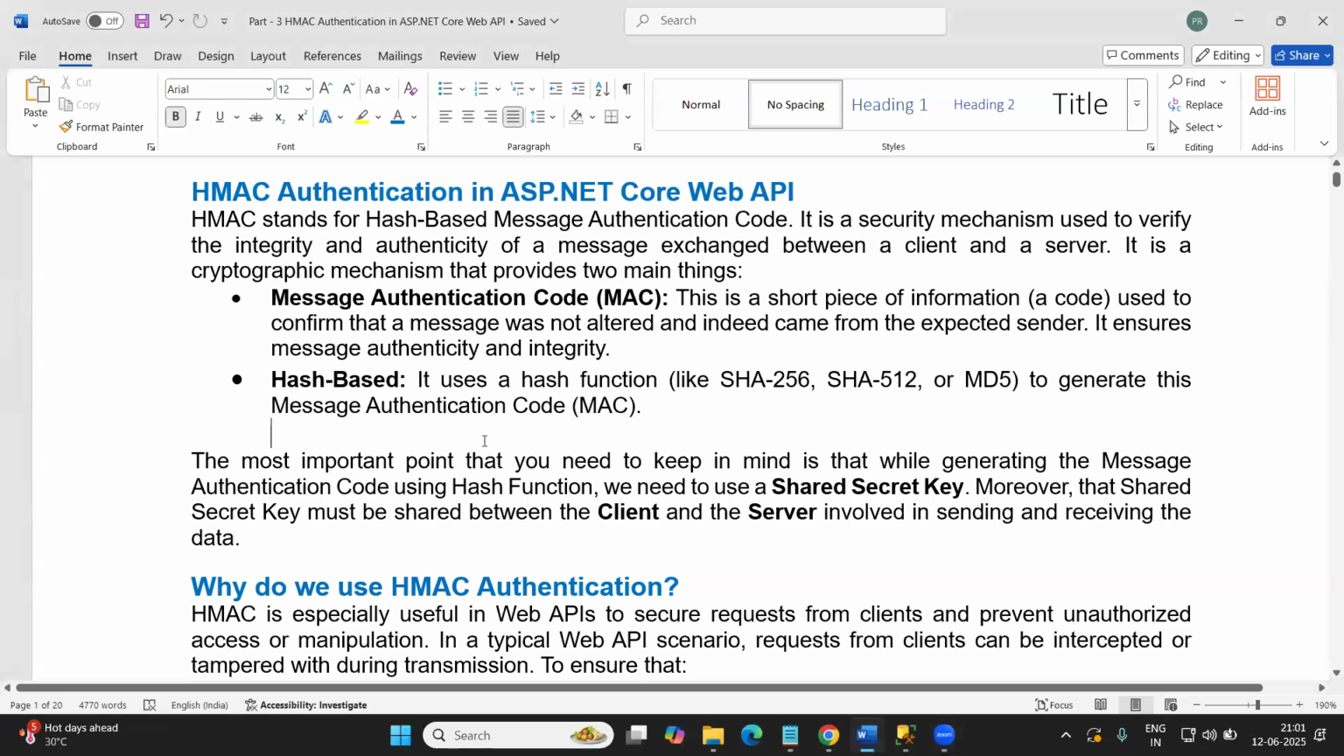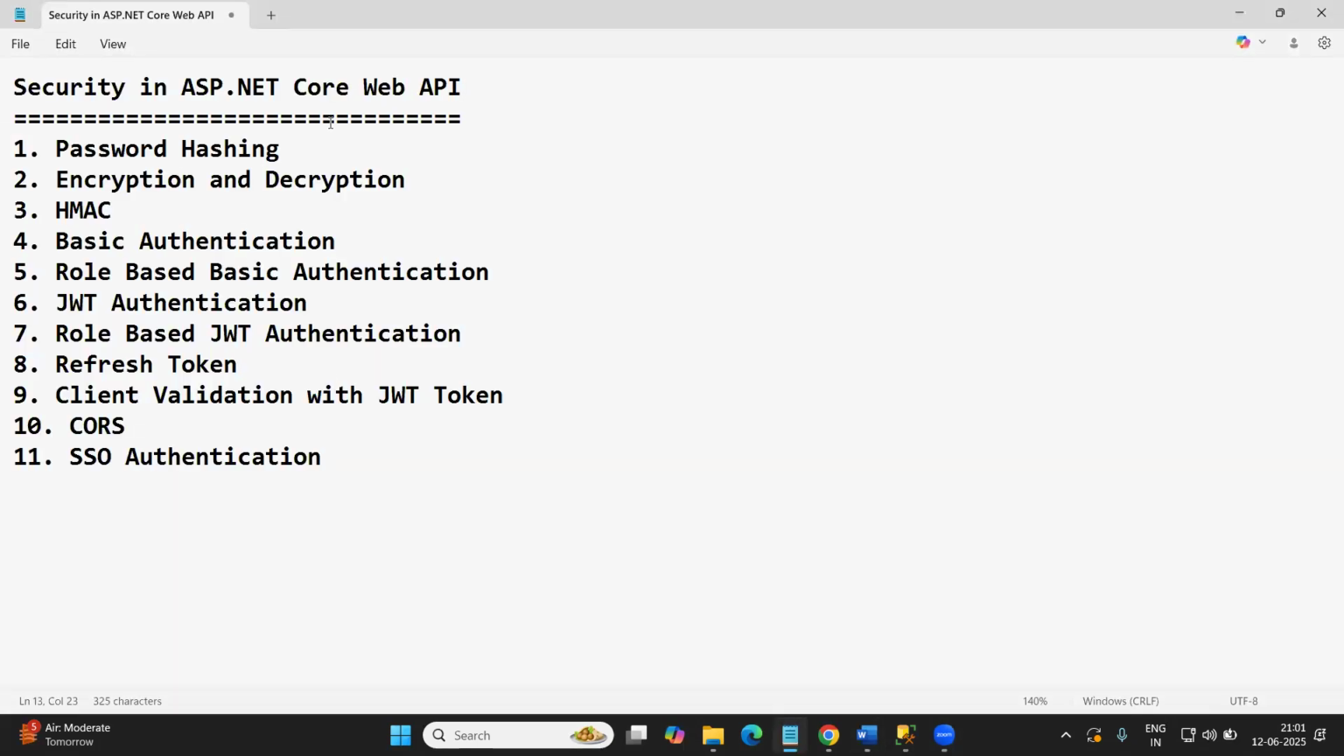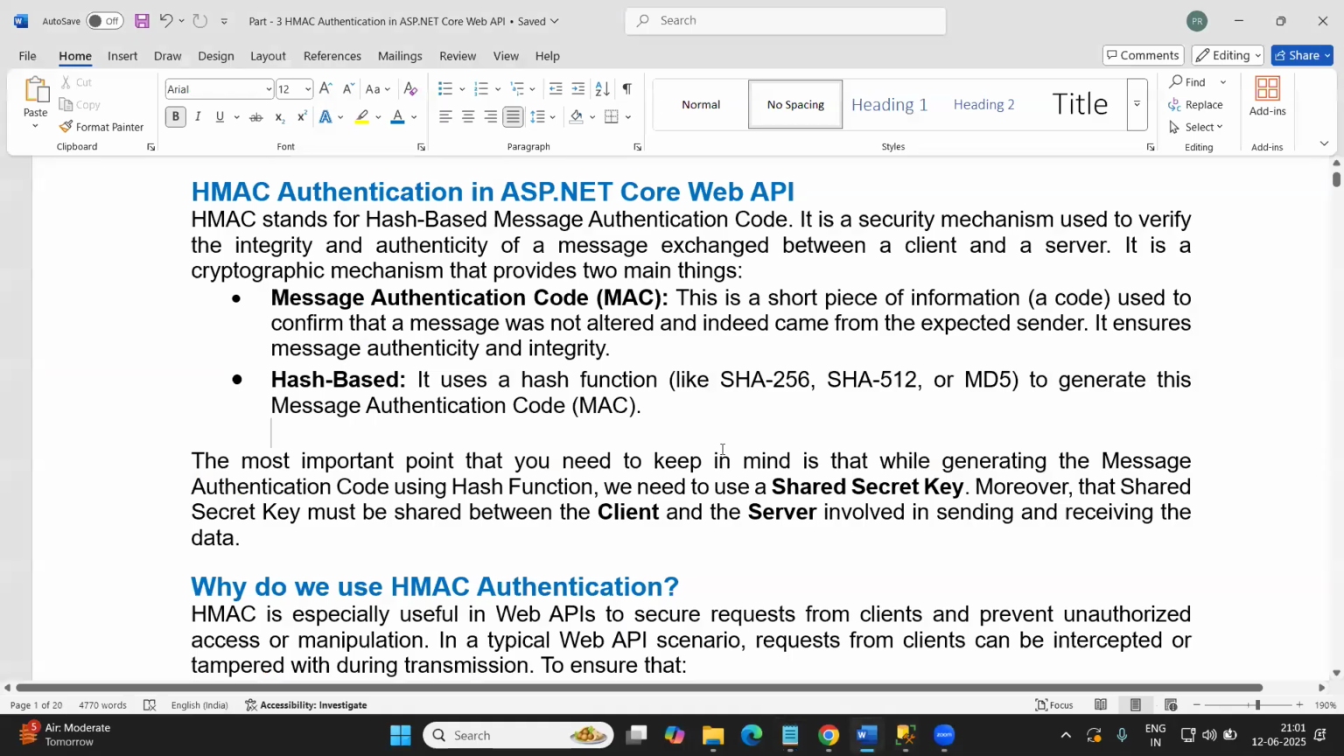Guys, today we are going to discuss one of the important concepts from the security standpoint, that is HMAC authentication. What are the things that we are going to discuss in security? We have already discussed password hashing and encryption. Today we are going to discuss HMAC, which is one of the most important security concepts that you need to understand. So, let us proceed and understand what is HMAC, why we need HMAC, how HMAC authentication works.